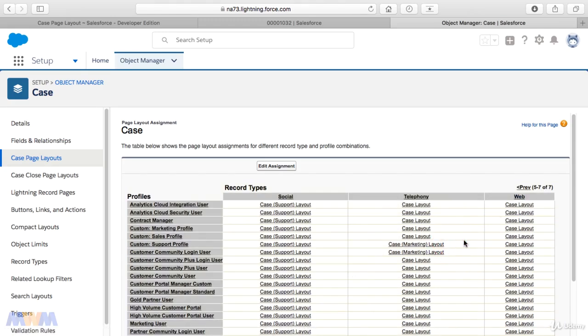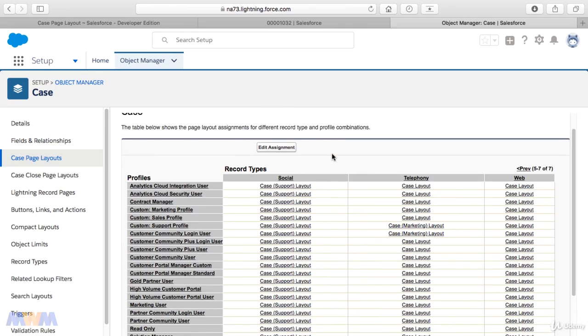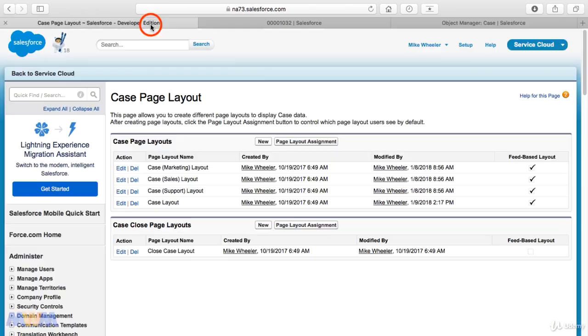So as you're thinking about the case feed and the functionality that you provide and the actions that you provide, you will also want to address which profiles are assigned which page layouts. And that's for Classic and Lightning Experience. And then in Classic here, it's the same sort of functionality.